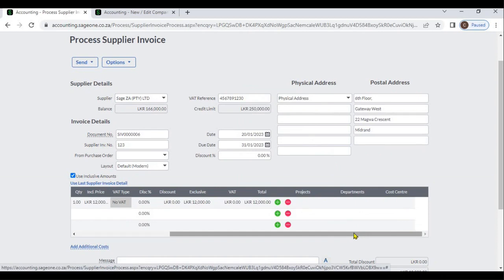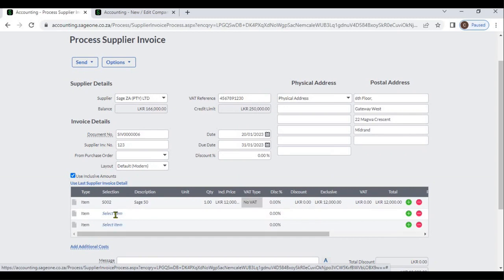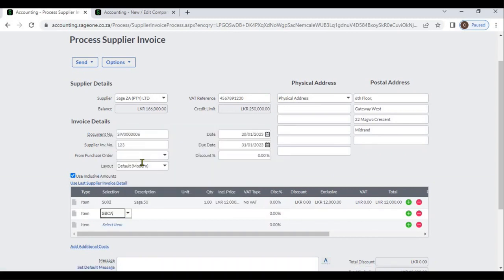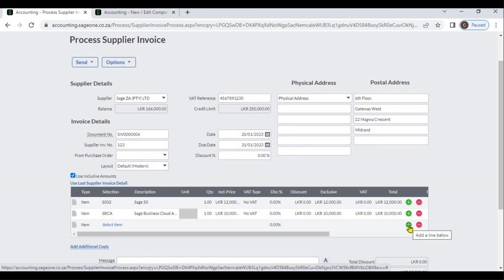If you have any analysis codes, you can select analysis codes. If you are purchasing more than one item, you can select all items. And by clicking this green color button, you can add more lines.